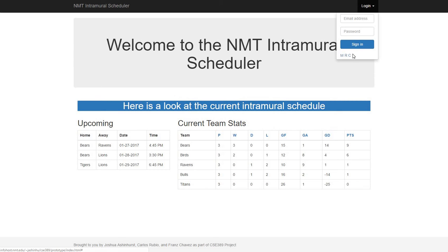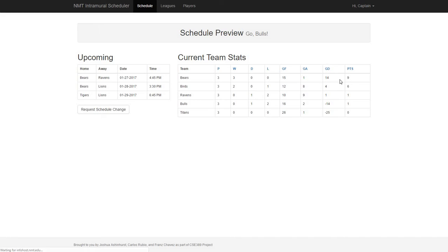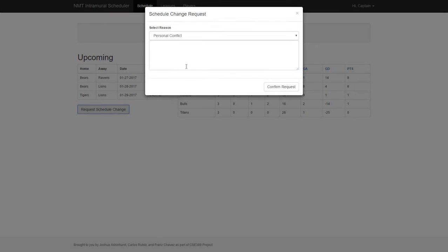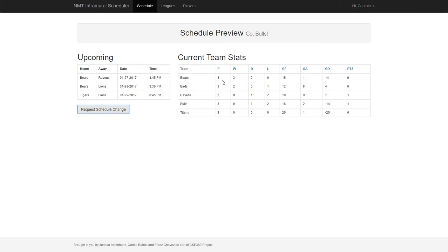So now let's take a look at the captain page. The captain is really the only one that has less permissions than the other two. The one big difference is that on their schedule page, they have a little button here called Request Schedule Change. If they click on that, it brings them to a little dialog where they can select why they need a schedule change. It may be because one of their players can't make it, they have a class at the time or whatever, and then they just put the details here, and then they can confirm the request. And then that'll let the manager and the referee know that they need a different time.